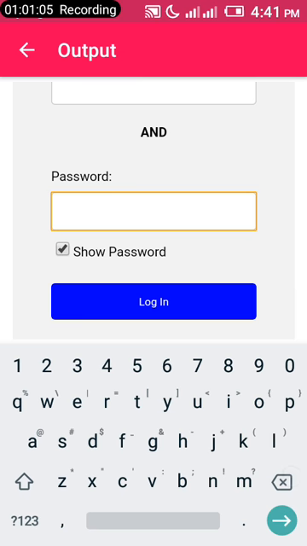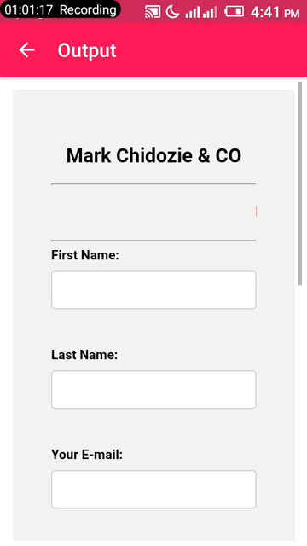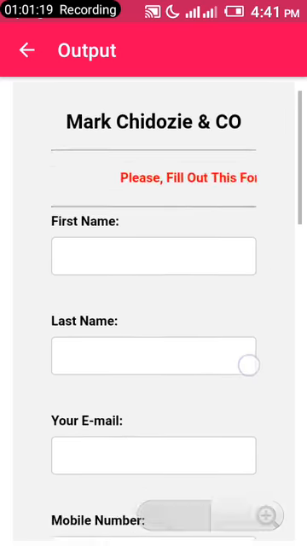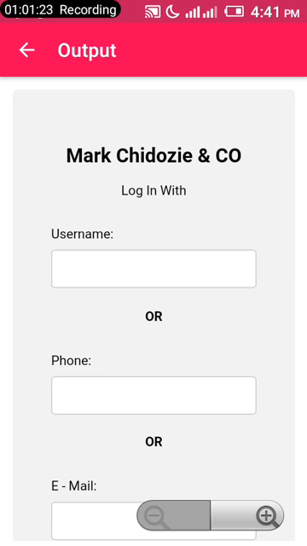It works. So let me enter 1, 2, 3, 4, 5, 6, 7, 8, 9, 0. I can conceal it if I want. I can allow it to show if I want. You see a very nice loop like that. I can hit register if I'm not yet a member. Right here on the membership form, I can hit login if I'm already a member.